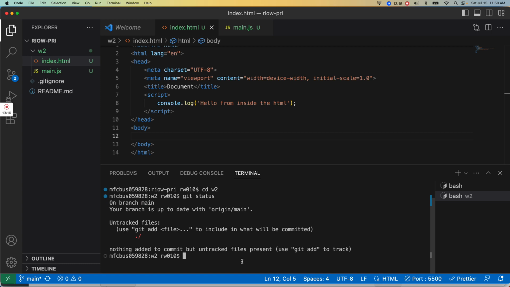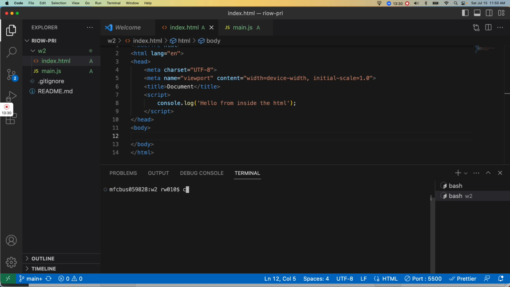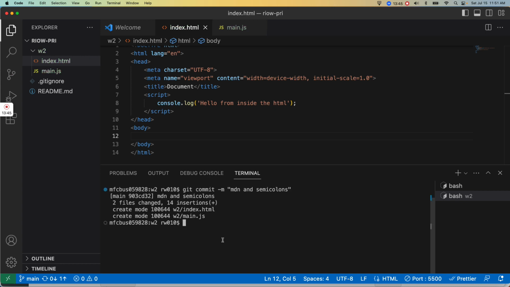We can do it here: git add, how about git add star? Good, so now I've added them, I've staged them. Let me clear this and do git commit -m, and I actually gave you the message I wanted to use: MDN and semicolons. All right, so now I have them in here. Because I had made a new folder, the files weren't being listed on git status, because it wanted me to version control those files first.